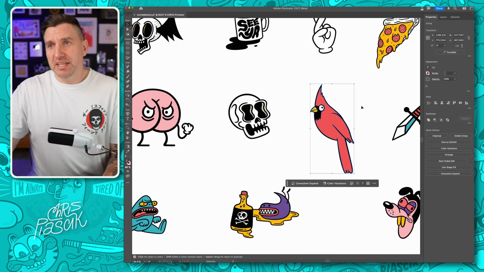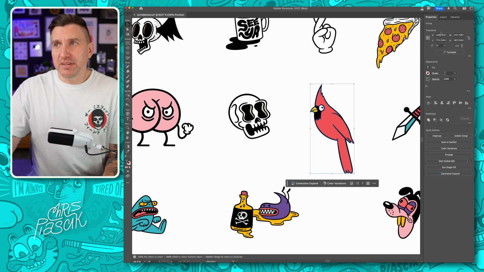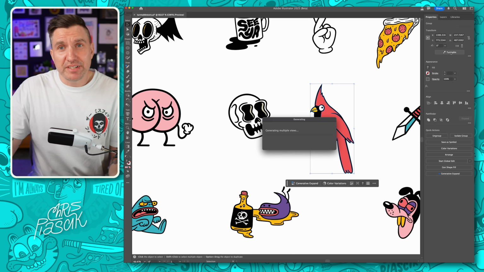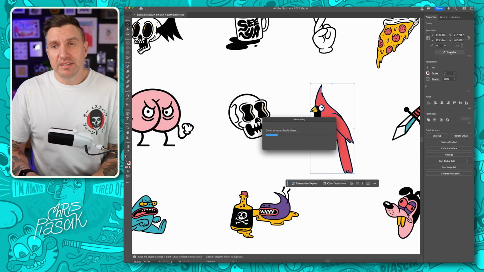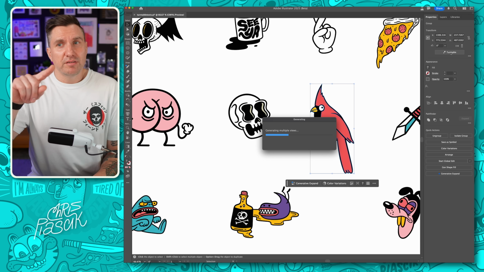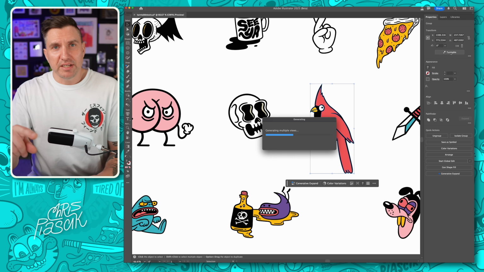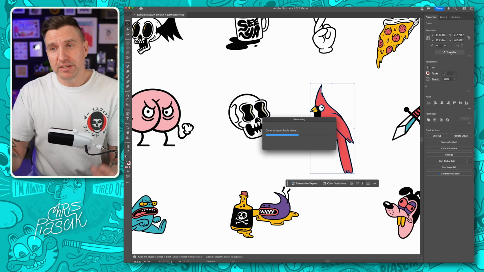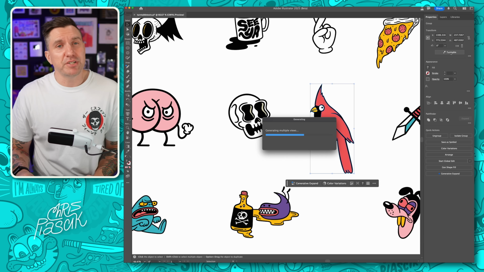So basically you just click on this, and then in the properties tab, you'll see this little button called Turntable. And then you hit Turntable, and then I guess it's gonna generate our views. And then from what I saw, there'll be a slider bar, and you can use that to turn the object.